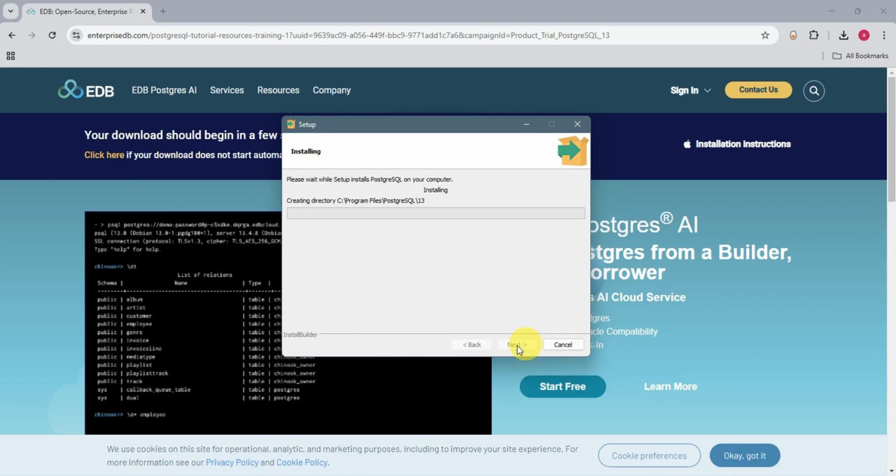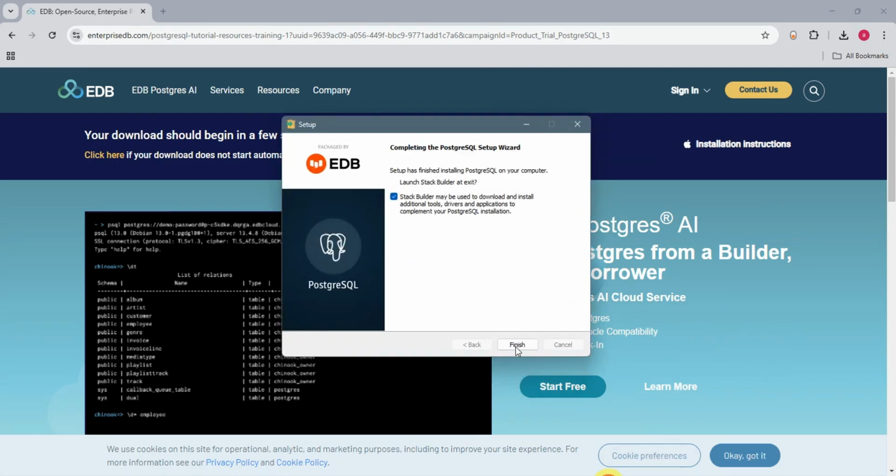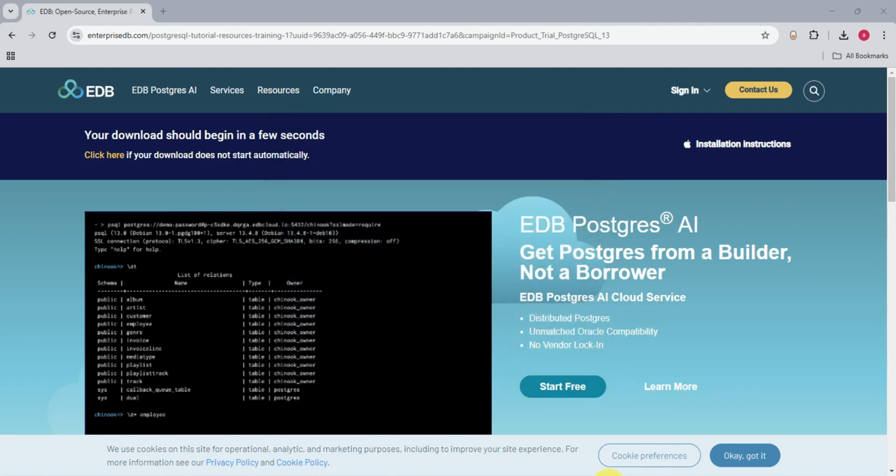Just simply click on next again. As you can see, it is now starting. So we'll just have to wait for the installation to complete so that we can proceed to the next step. Now, right after the installation is complete, you should see the message that it has finished installing on your computer. There is a finish button here. Just simply click on that one to proceed.